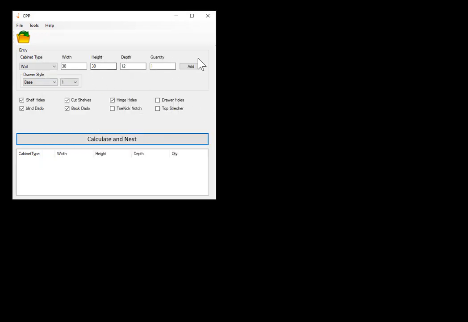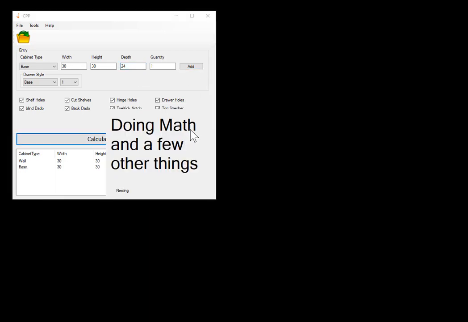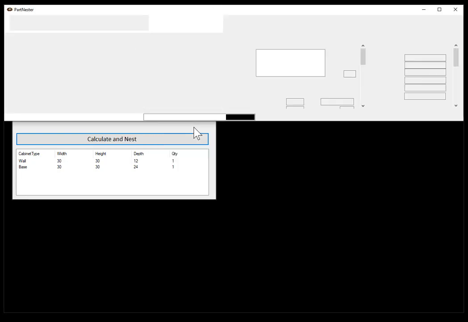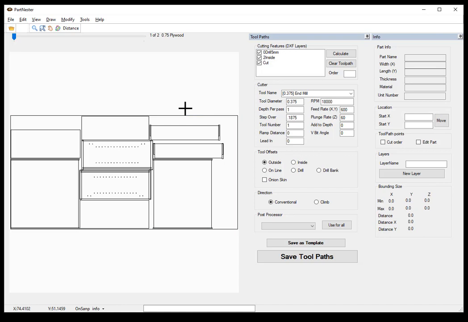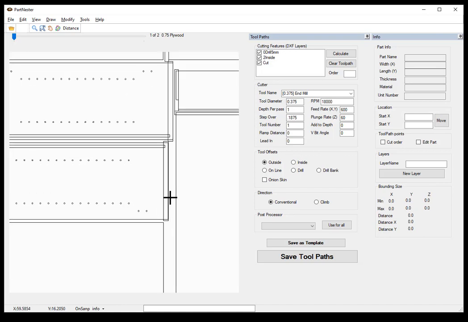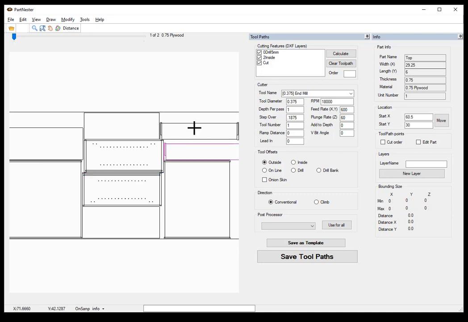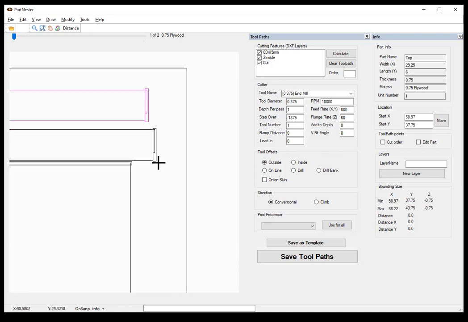So for this job, let's go ahead and enter in another wall cabinet that is going to have the full dado without a stop, and then go ahead and add a base cabinet as well, and calculate nest. You now have the full dados going across the bottoms of the sides of the wall cabinet. We have our top stretchers for the base that does have the rectangle drawn in for the rabbet.